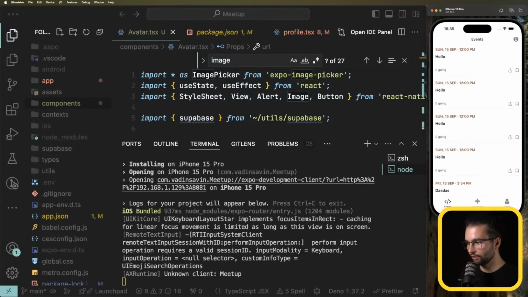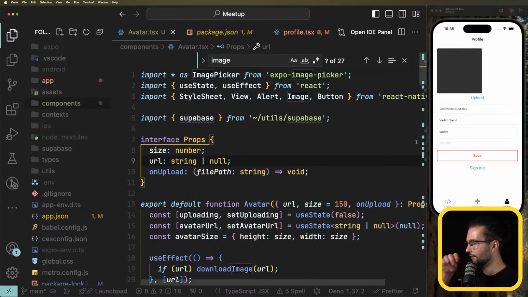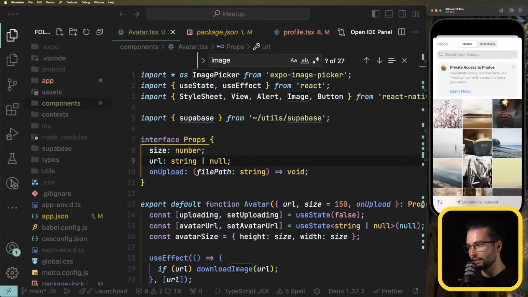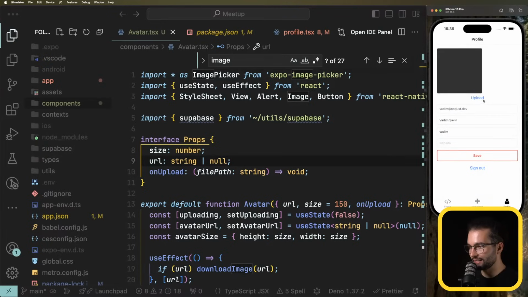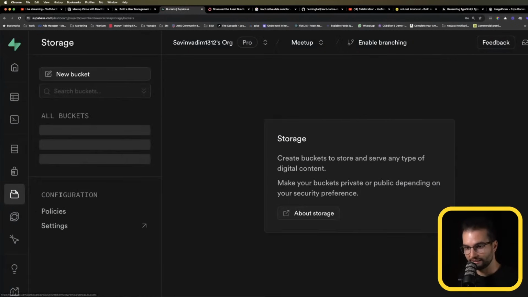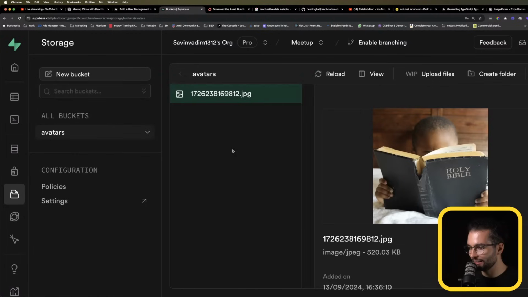Sign in, it's working, new event, everything is working, profile, and yes, it's working. So we see that we don't have any picture, but I can go ahead and press upload. I can select a picture from my gallery. It says uploading, and it's stored here. Now, if I go ahead in the storage, we have the avatars bucket, and we have this image uploaded here. Perfect, so it worked.